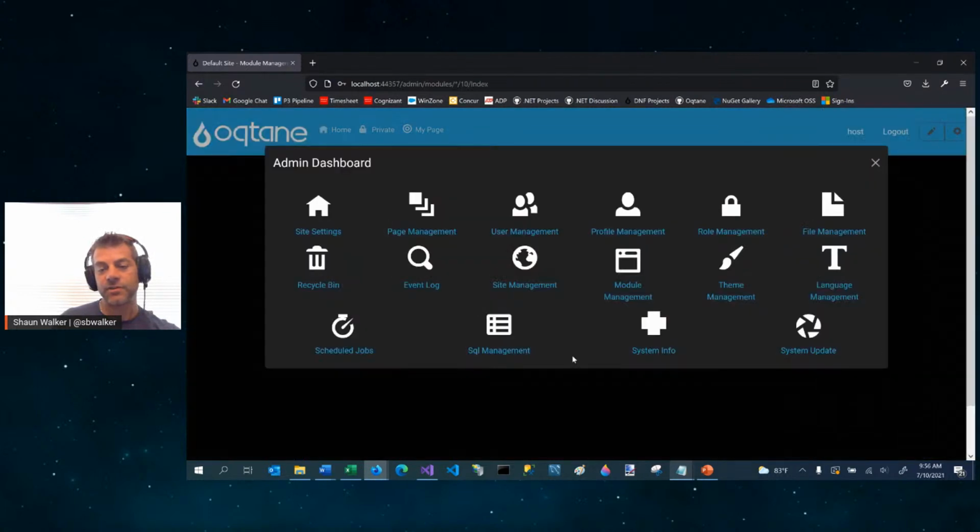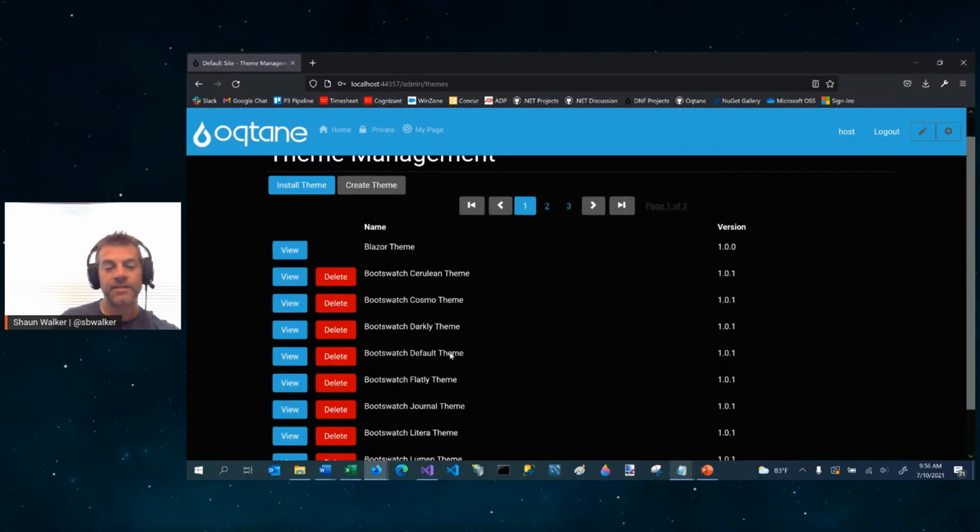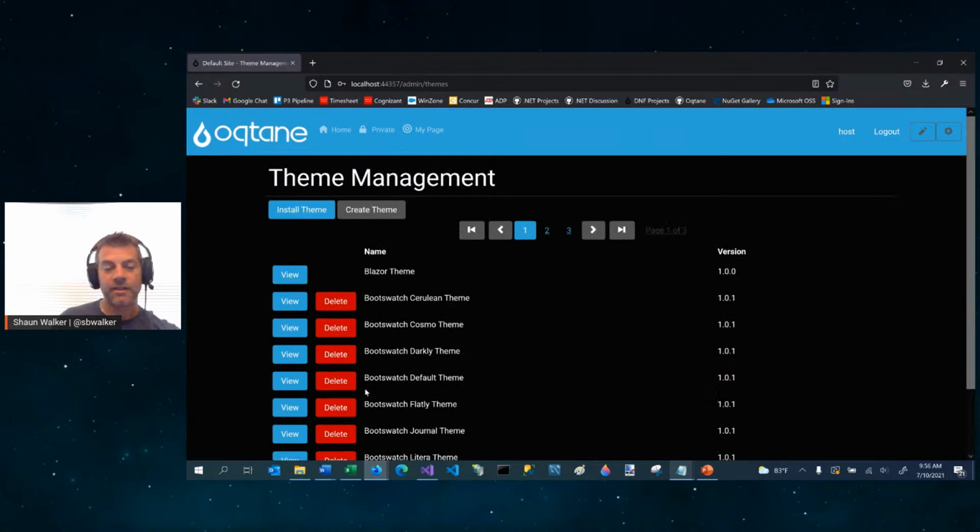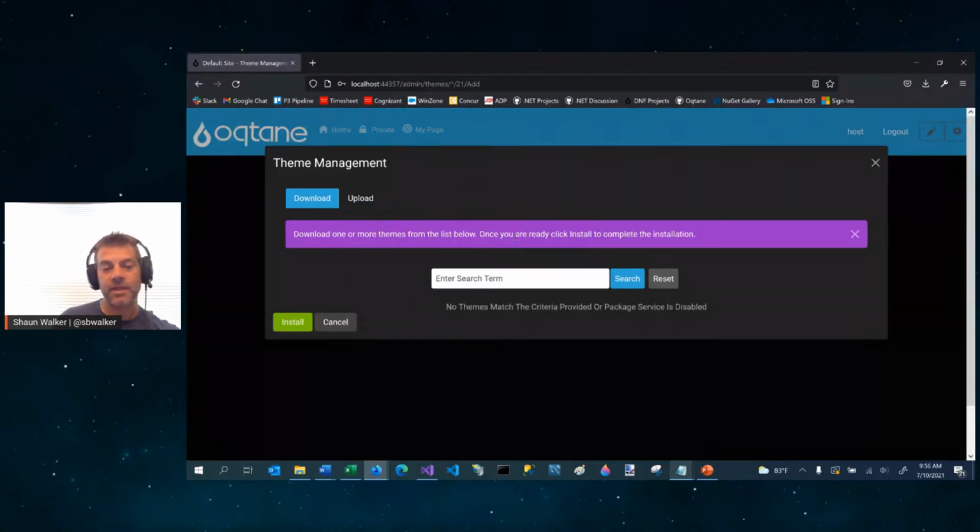Similarly, if I go into theme management, I can see that these are all the different themes that I have installed currently. If I want to install another theme, there would be a list of them here as well. But there's only sort of one theme right now, that Bootswatch theme, and I've already installed it.